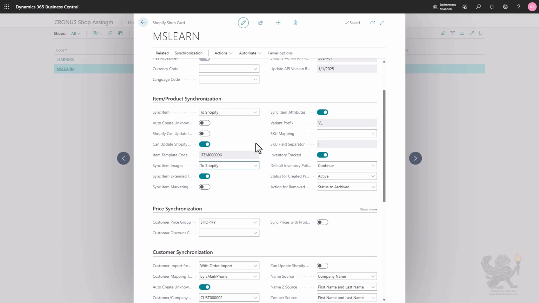Now, another thing that can also be important is the SKU mapping. So if your items have variants, it might be important to include the variant or the item number and variant code. So in that way, Business Central will also sync variants to Shopify, so that there you do not only have the product, but also its variants that you can offer to your customers. Now, because my items don't have any variants, I can just leave the field blank. But remember that could be important when you're working with items and variants.